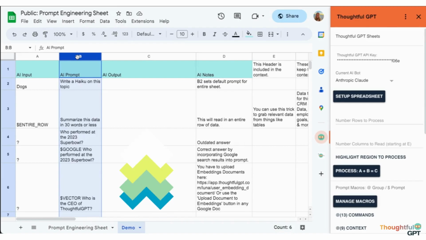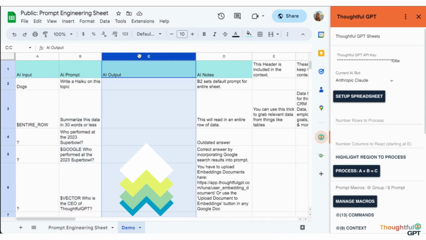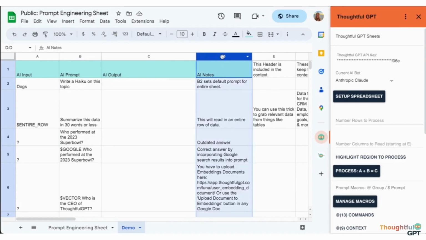Now, be sure to leave column C blank. That's where the AI will populate its response. And last, column D can be used for notes and feedback about the AI's response, which will come in handy if you are fine-tuning your own models. All right, you are now ready to process the data.